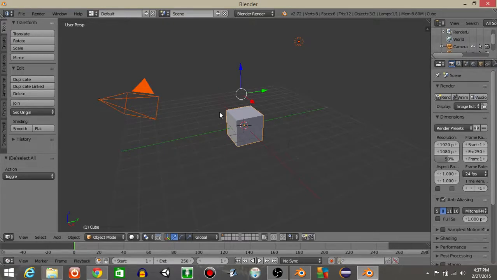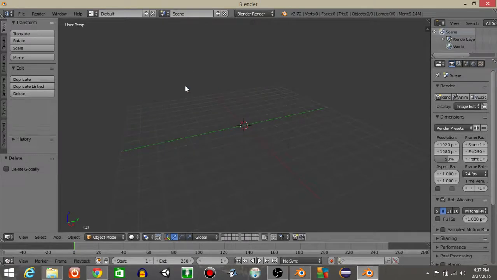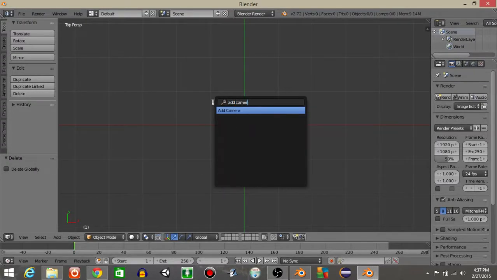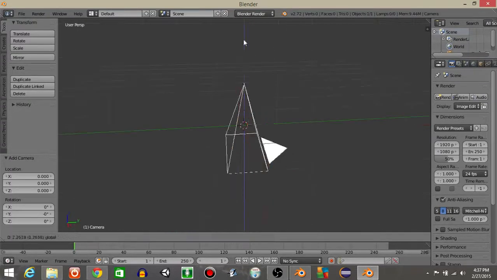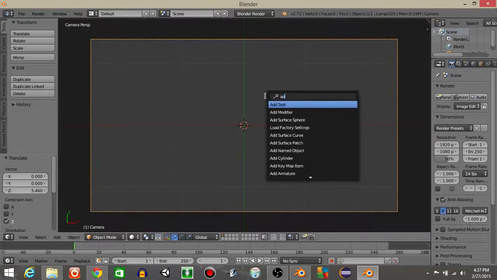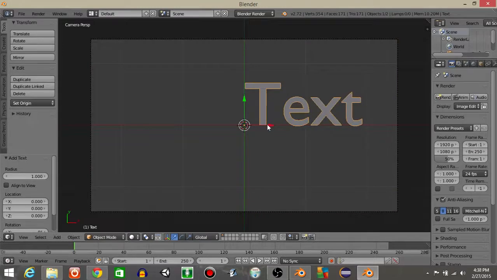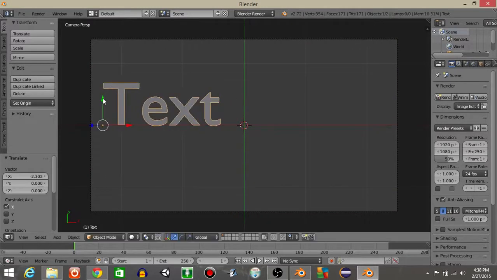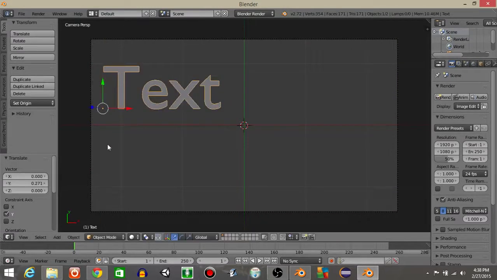game engine, and double click the A button and hit X and delete. Hit 7 to go into the top view, and let's do spacebar and then add a camera. And let's drag this camera up and hit 0 to go into our camera view, and let's do spacebar and then add a text object like this.